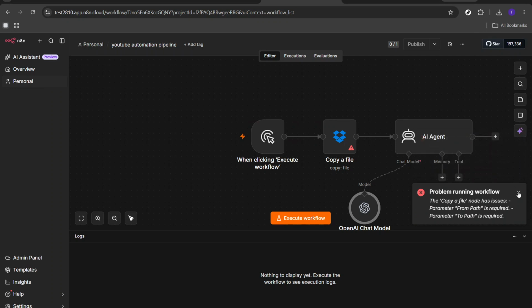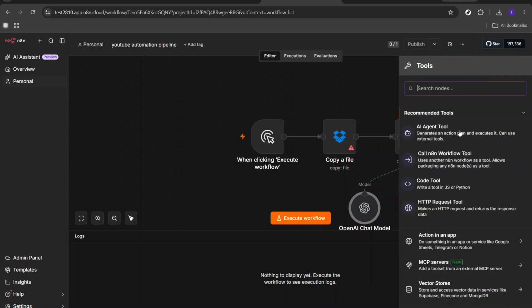And there you have it. By implementing this automated workflow in n8n, you're setting up for faster, streamlined, and more efficient YouTube content creation.